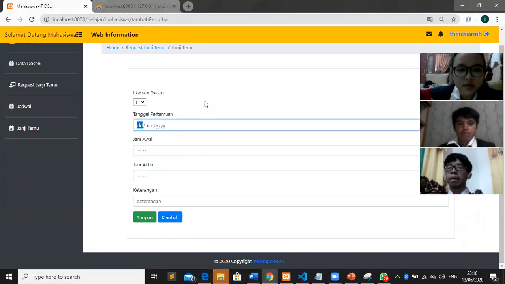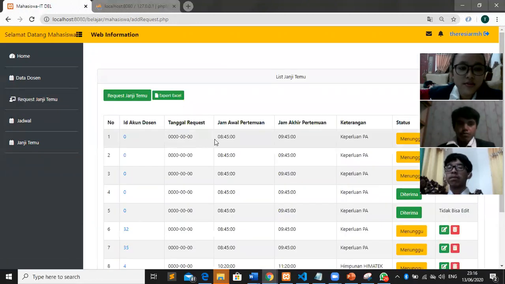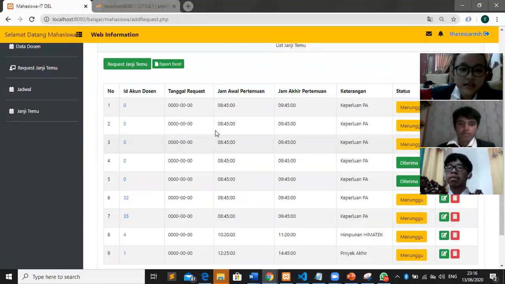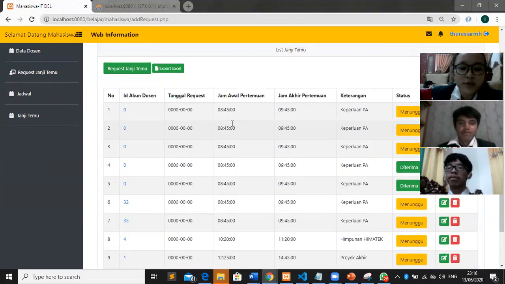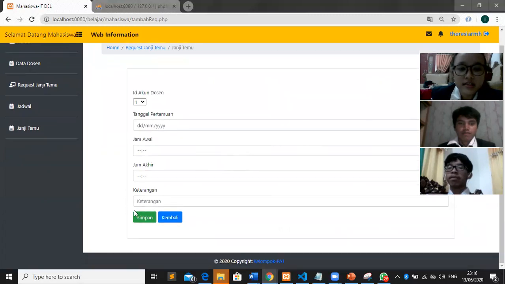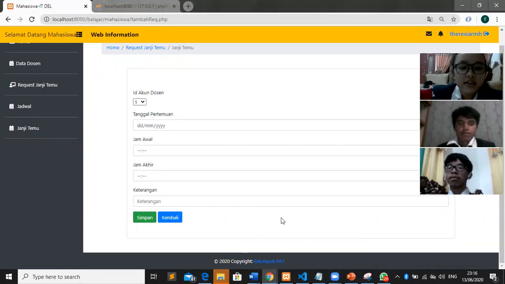This is the form for sending the appointment. Then in the request appointment menu, a list of appointments will be displayed with their status: waiting and received. This is the list. Then if we want to add an appointment, we can choose the appointment menu. Here the user will fill in the form and click the save button. Automatically, the result of the request will be displayed in the list.